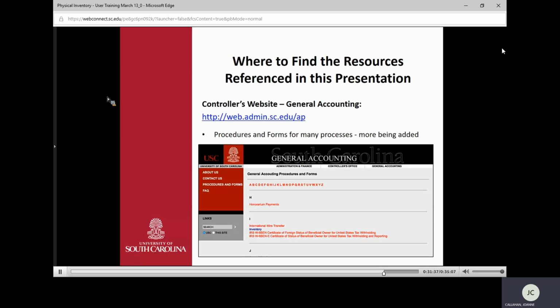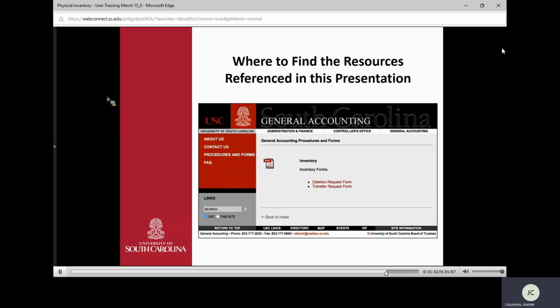You can also find resources on the web. There are some forms out there for the transfer and retirement. Just go to this web address and go down to inventory, sort under I, and go down to inventory. And then once you click on that, it'll take you to the deletion request form and transfer request. The transfer request, of course, is for assets that you've transferred to another department, and the deletion request is if you've turned it over to inventory control. If you need to update anything, such as the location, you can also use that transfer request form.